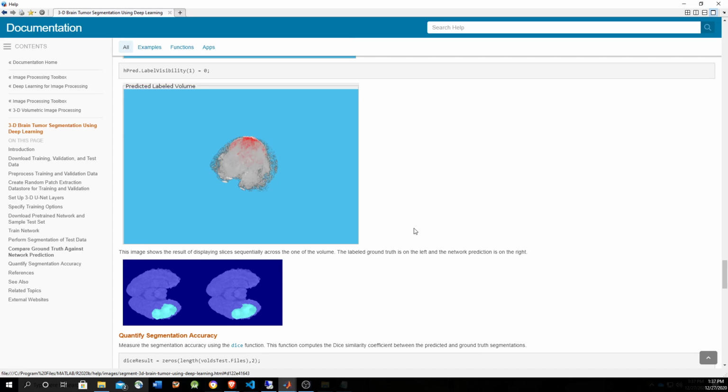Hi, in this video I'm going to show how to use the MATLAB Deep Learning Toolbox to automatically detect tumors in volumetric brain images taken from an MRI. The neural network that is going to be used is called a U-shaped neural network, which consists of several convolutional layers, max pooling and other layers.